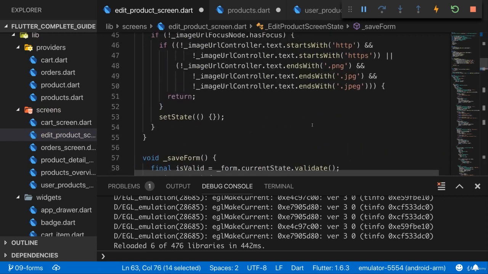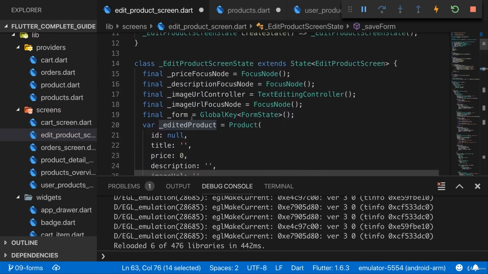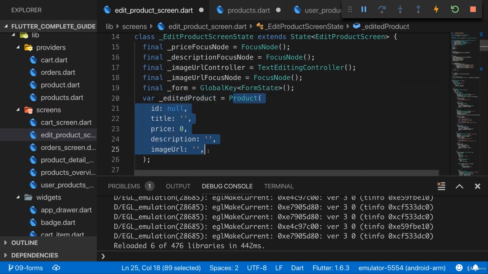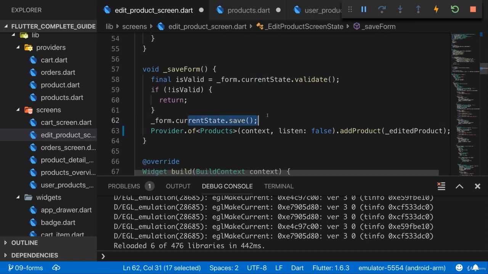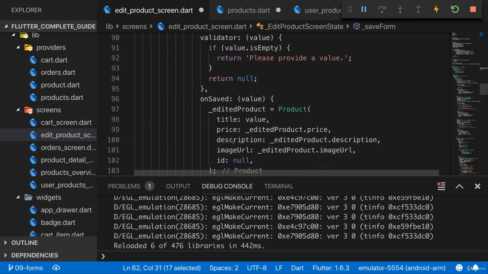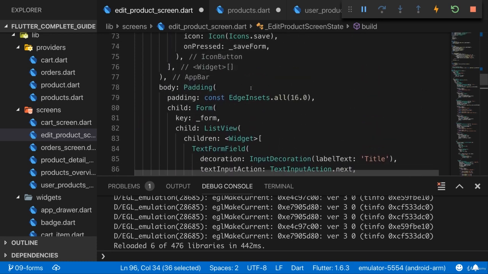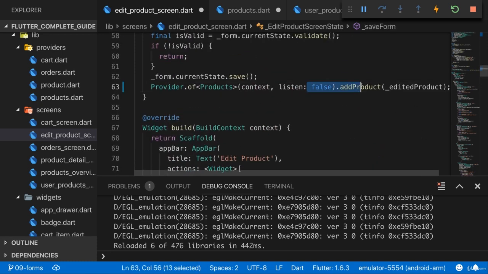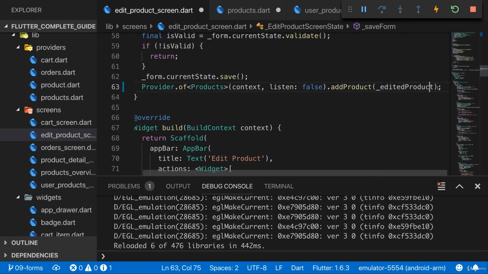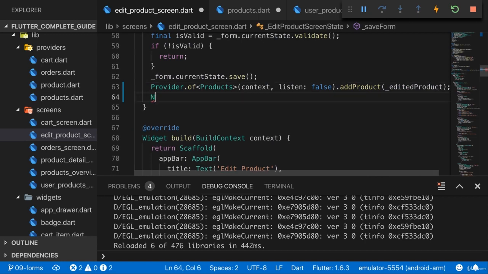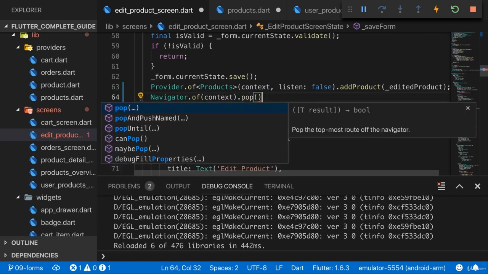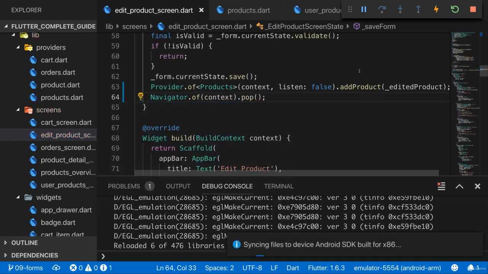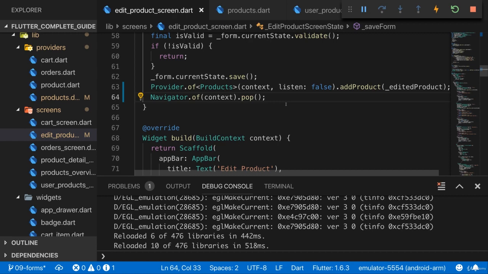Edited product is that property we're managing or we're initializing here, which we're then updating when we call save on the form with all these onSaved methods here or events here on all the inputs. So with that, we can call add product and forward the edited product. And then let's say I also want to leave this page, so I can use Navigator.of context pop. And this will go back to the previous page, which shows us all products.